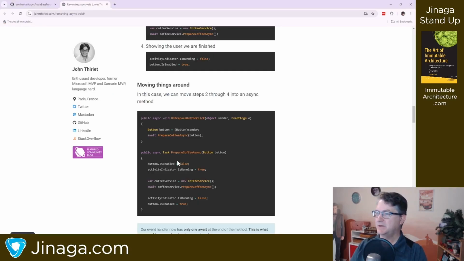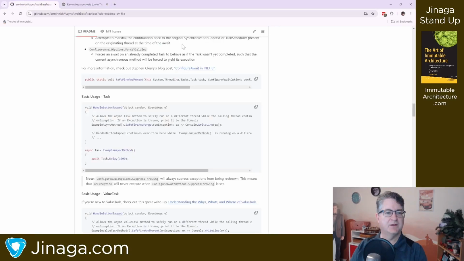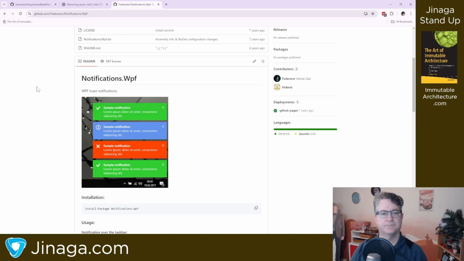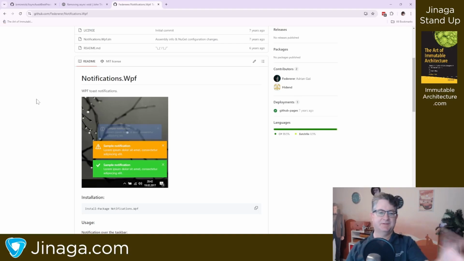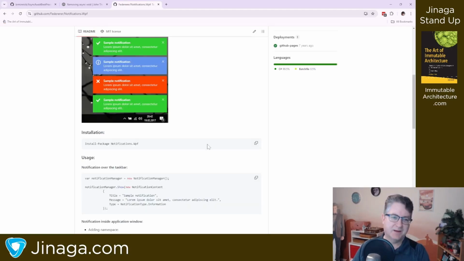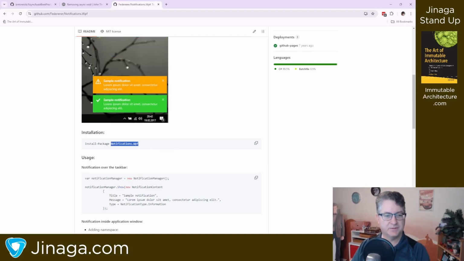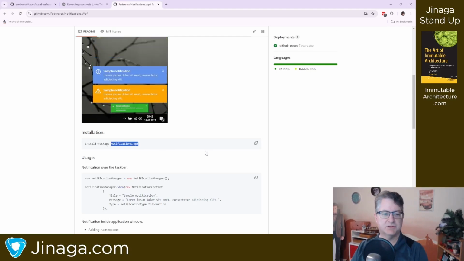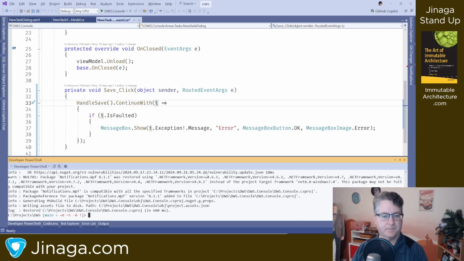Well, those better ways might be to use another library. For example, we might use this library, Notifications WPF. I mean, look at it. It's beautiful. It's gorgeous. Let's go ahead and bring this one in. I'm going to install this package. And now have that package installed.